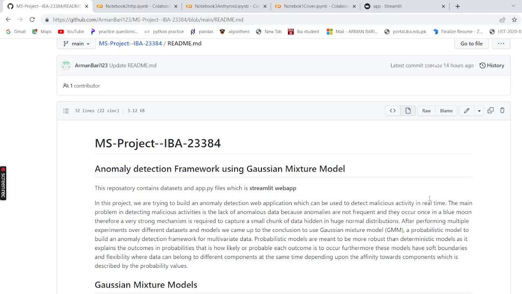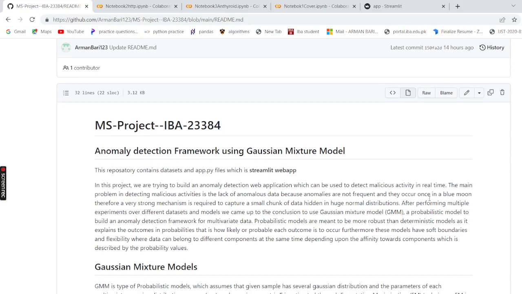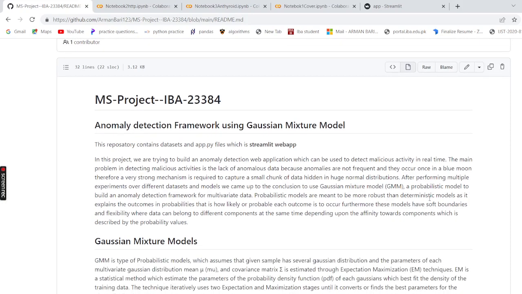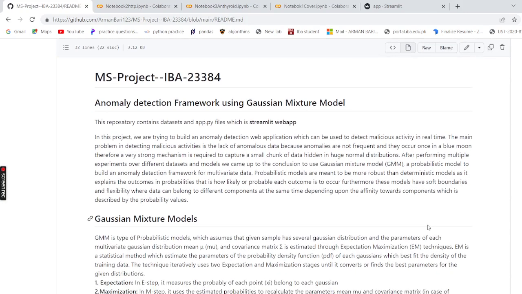In order to build this framework, we used the Gaussian mixture model. A Gaussian mixture model is a probabilistic model in which we can answer the data in probabilities rather than answering in a rigid form or hard clusters. We use soft boundaries and we answer the data in probabilities, and it is considered to be a good approach rather than deterministic models.